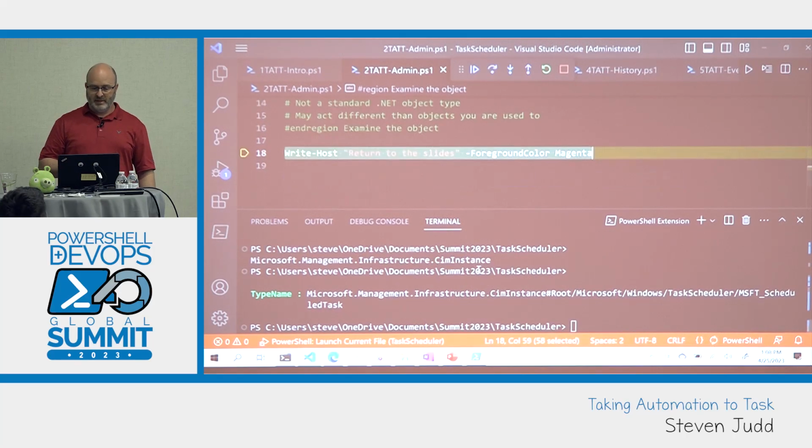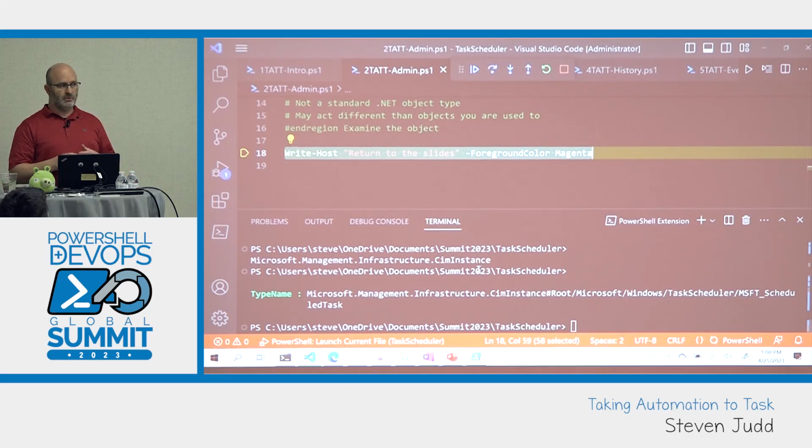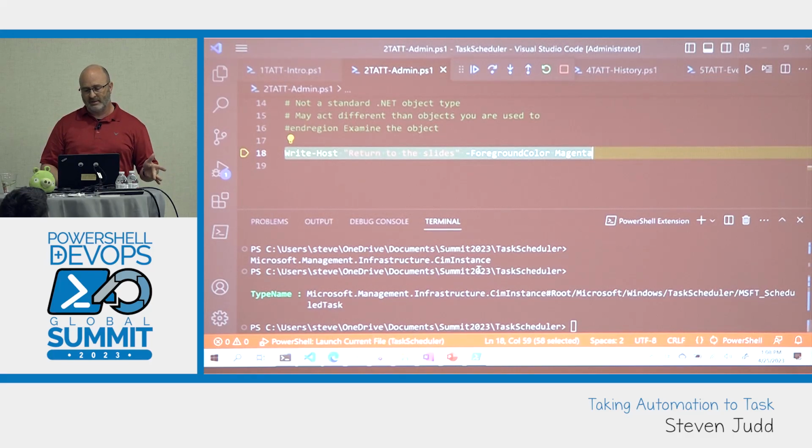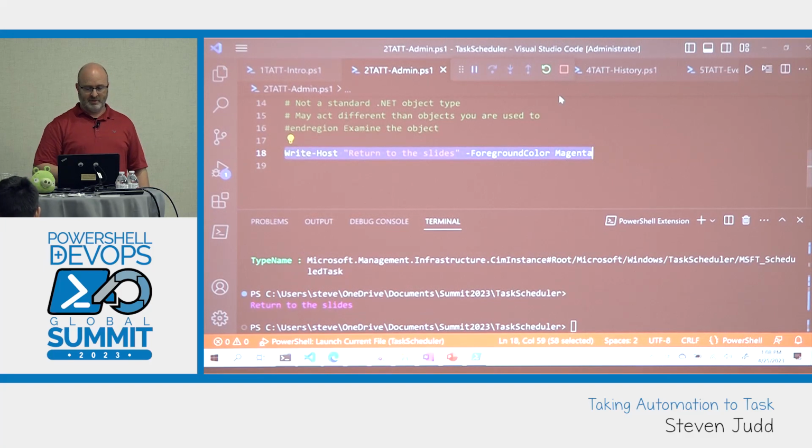Let's see what the next line is. All right, well, here's the full type name that you got from getMember. Microsoft Management Infrastructure SYN instance, pound, root, Microsoft Windows Task Scheduler, MSFT_ScheduledTask. That's your object that you're working from, okay? And it's fun because it doesn't necessarily have all the things you think it has. So we're gonna look at that in another demo. All right, am I done with this one? Write host. What does write host tell me?